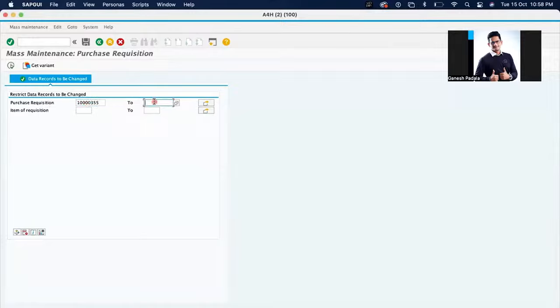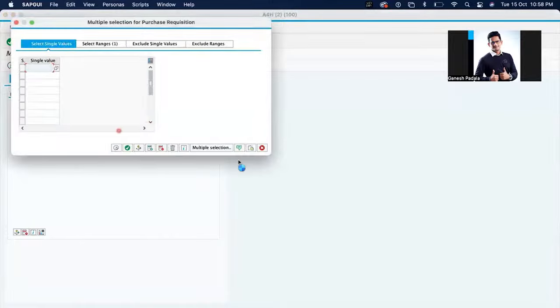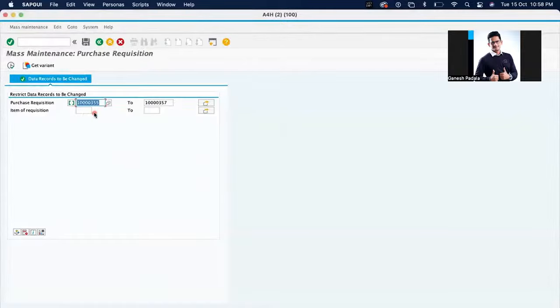So if you have multiple purchase requisitions, you can pass them like this. I'm testing for 3 PRs, and if you have too many, you can use this button. You can give 5,000, 8,000, or 10,000 PRs also. You can input them and click on this clip, upload from clipboard. So give the purchase requisitions and click on execute.